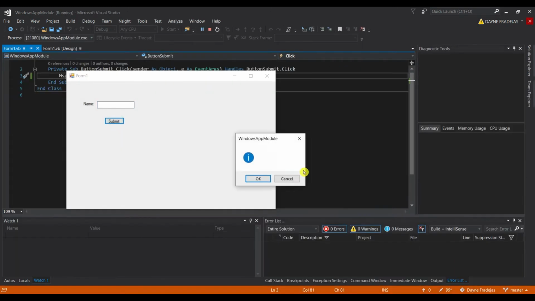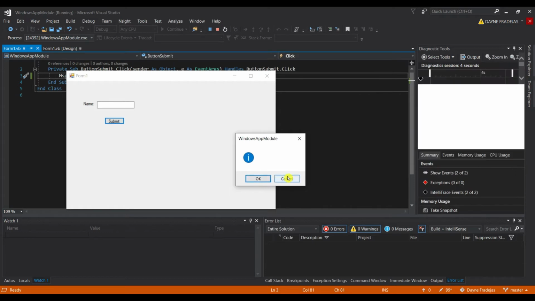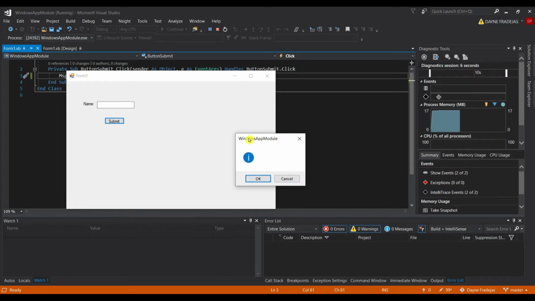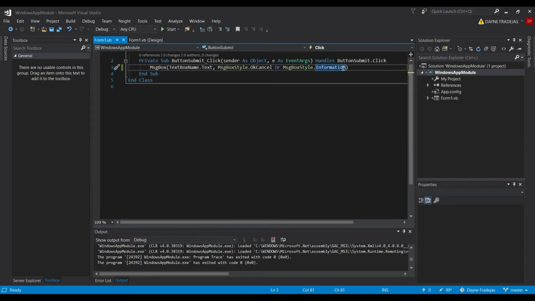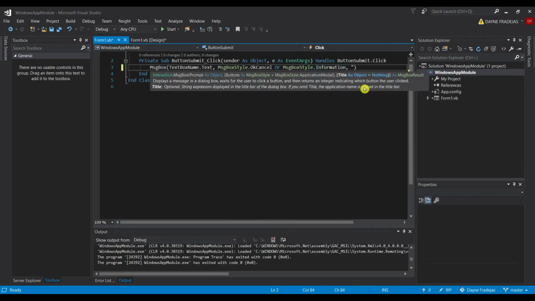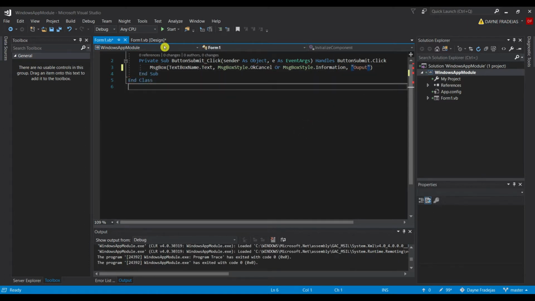Clicking submit. Okay, you can see here there's an OK, there's a Cancel, and there's an information icon. But what if there's a Windows app module title? For example, we want to replace this name. To do that, we could simply add a third parameter. The third parameter, we can name this as output message. Output, let's say, you could say Output.